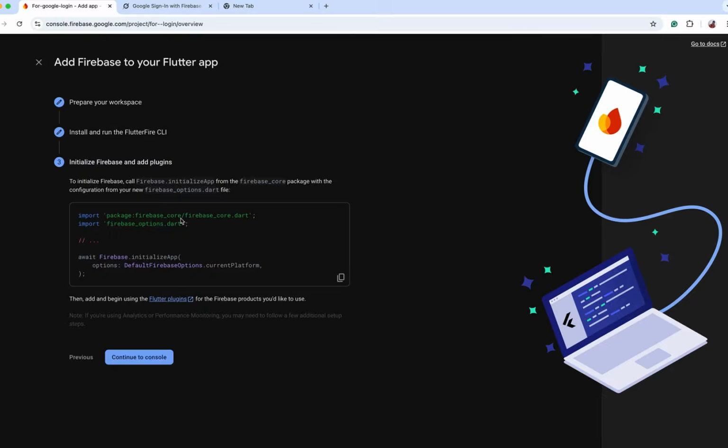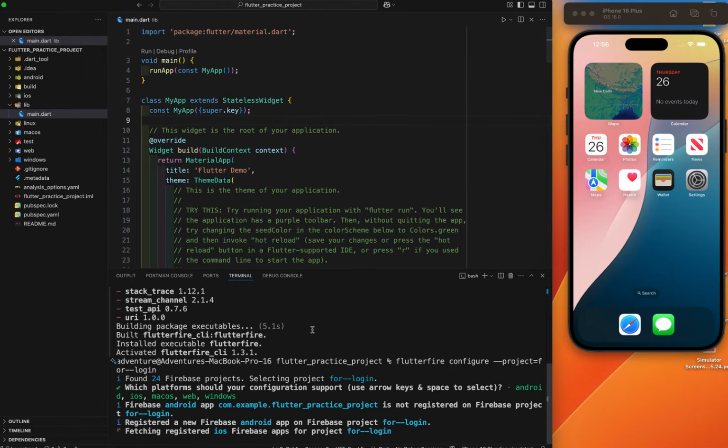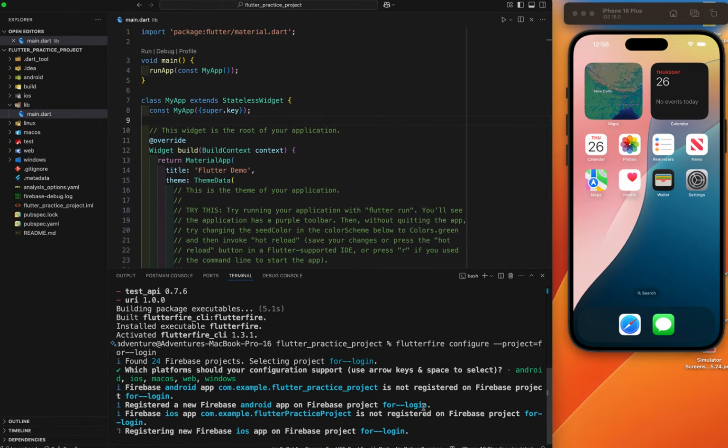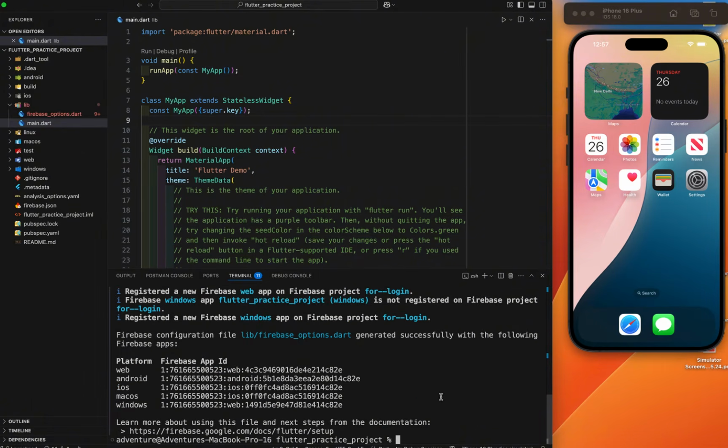Okay, next from here, just hit enter. Wait until it creates all the files that we require. Okay, after some time, Firebase setup is completed on each and every platform.